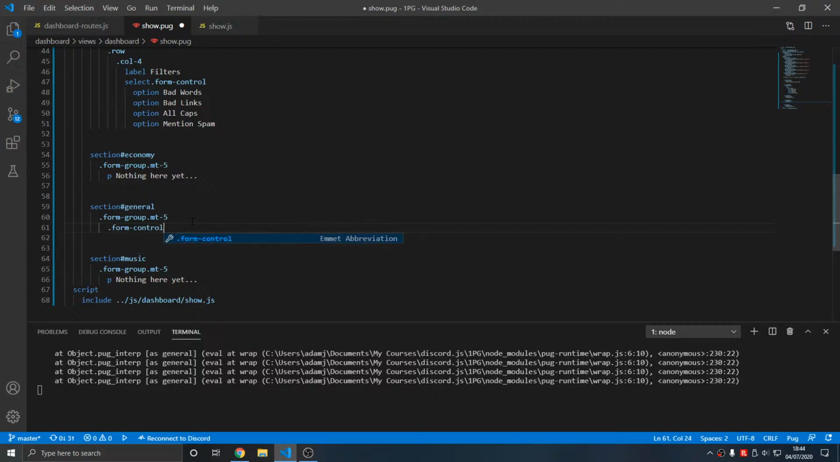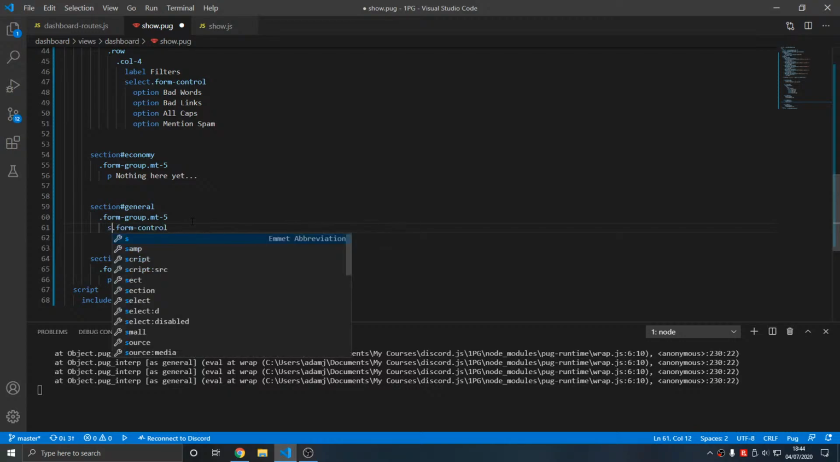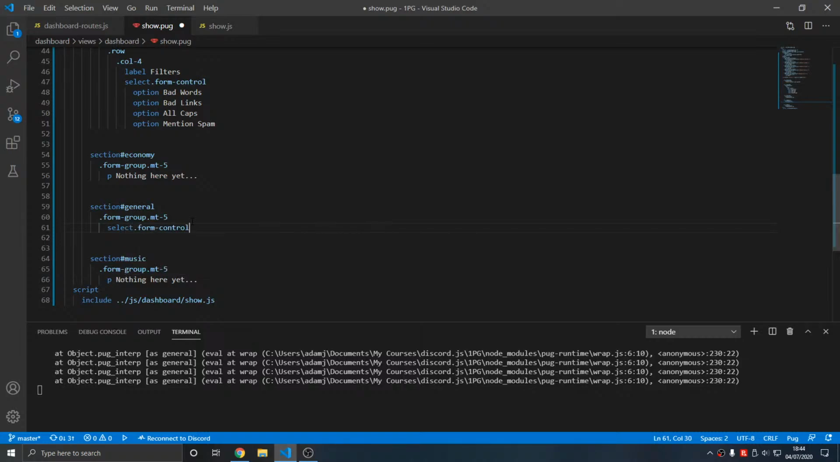Form control. Select form control. Now, name equals prefix. Label prefix. Okay, good. Okay, so value equals saveguild.general.prefix.